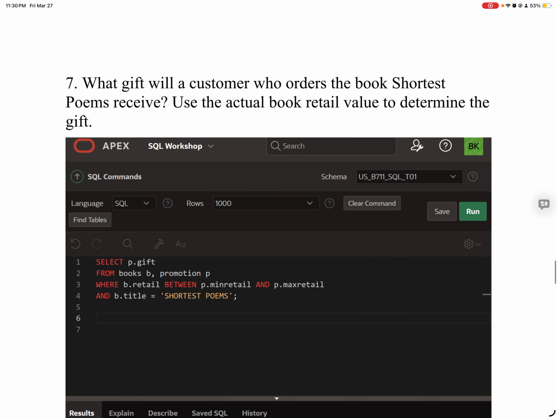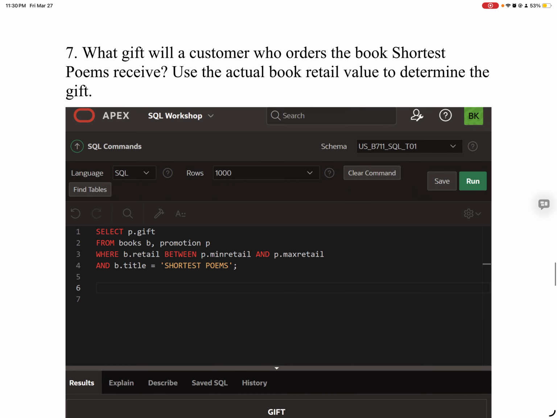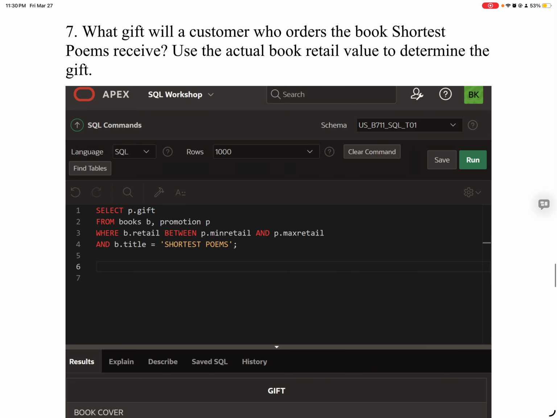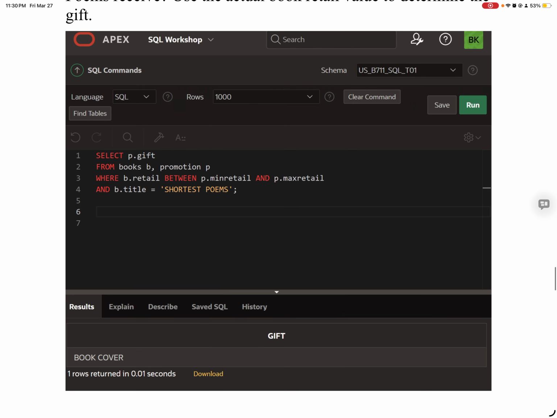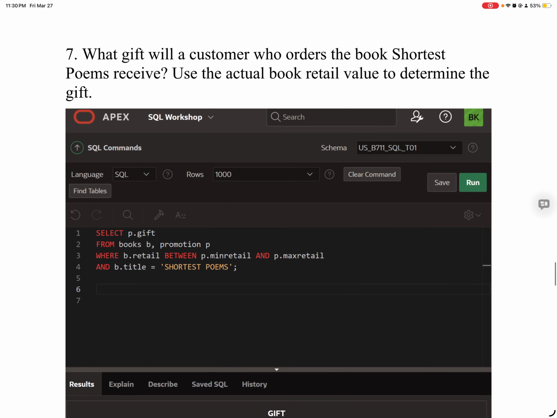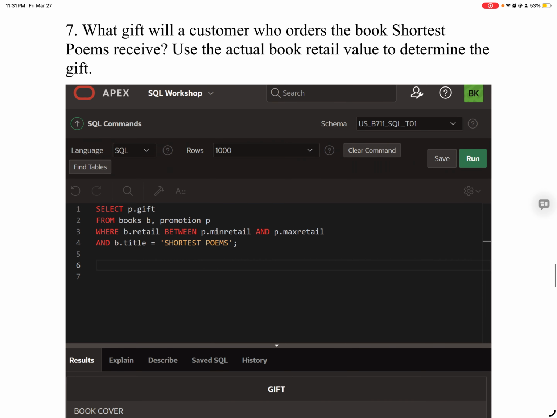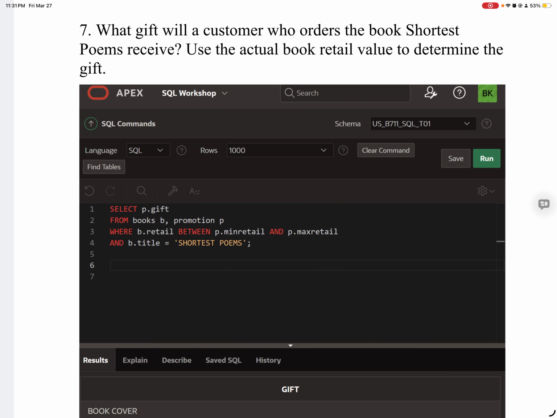What gift will a customer who ordered the book Shortest Poem receive? Use actual book retail value to determine the gift. So we're going to select the gift from the promotion gifts, from books B, promotion P. Those are the two tables, where books retail between books minimum retail and books maximum retail gives away the promotion that was there, and book title equals Shortest Poem.